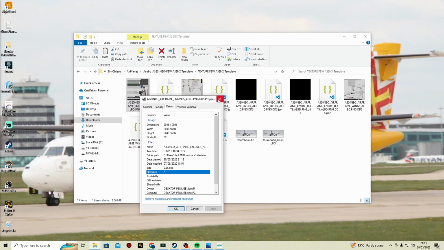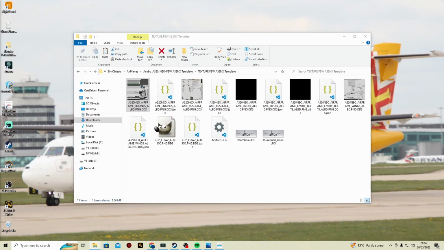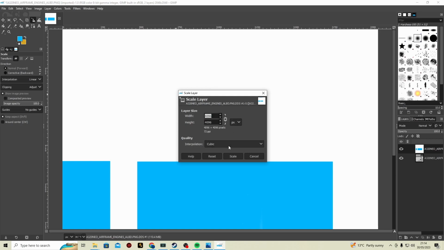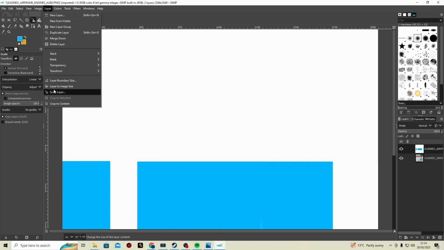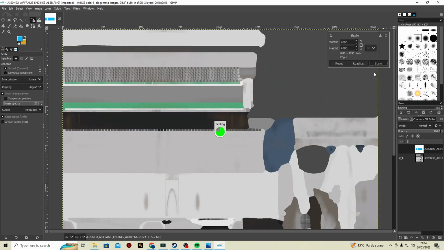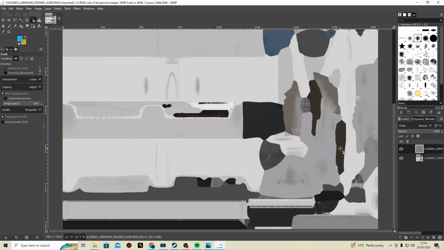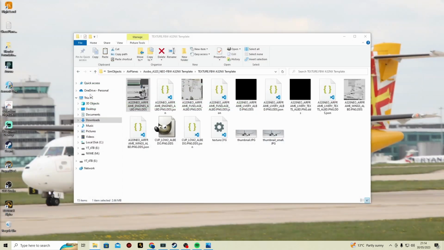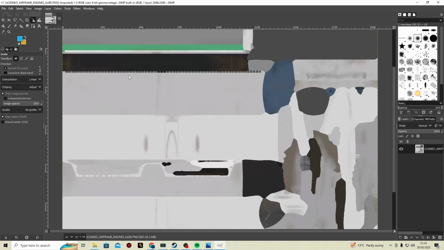Now I've got a feeling this is 2048, so what you're going to need to do is make sure it is the right file size, because we did 4096. So layer, scale layer, 4096, layer to image size, 4096. If you're not sure, you can always open it back up again and start again, which is what we're going to be doing.